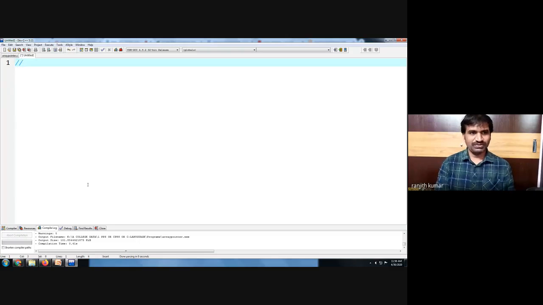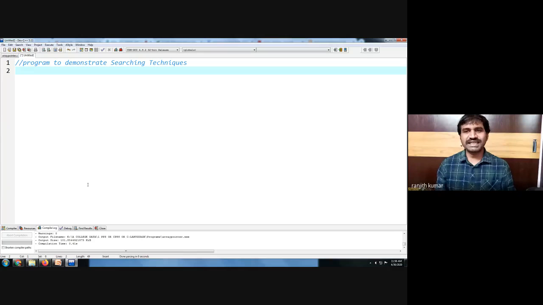Program to demonstrate searching techniques. Not only searching techniques, we are also learning searching techniques using functions. We are passing an array as a parameter. So I am typing the program from the beginning so that you will understand more clearly.